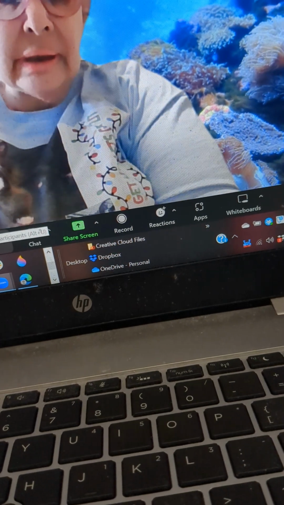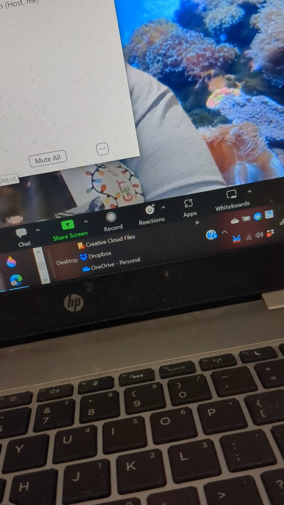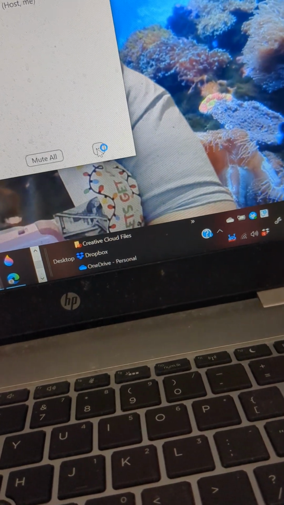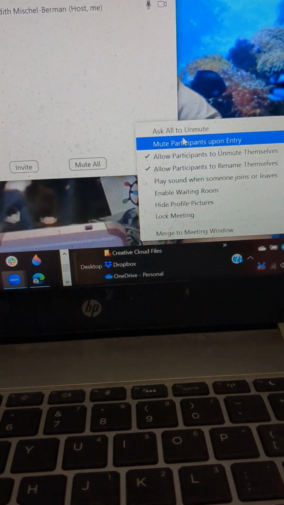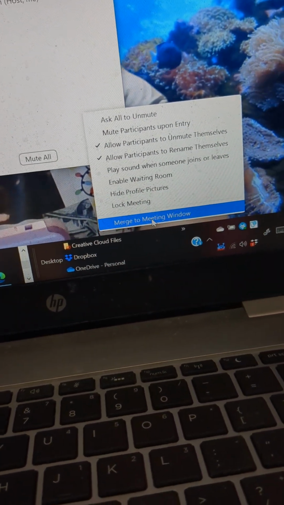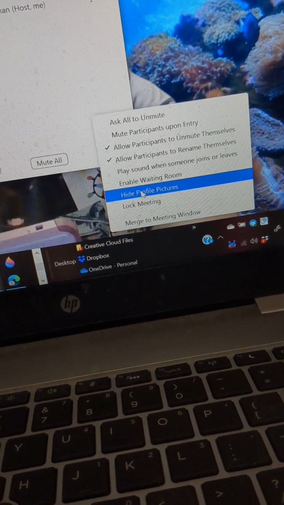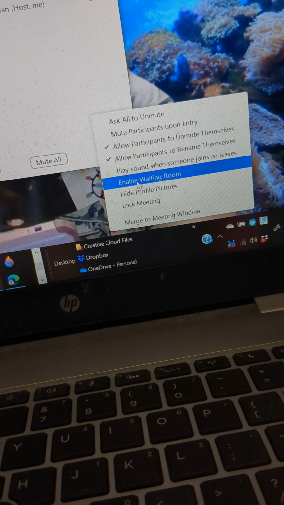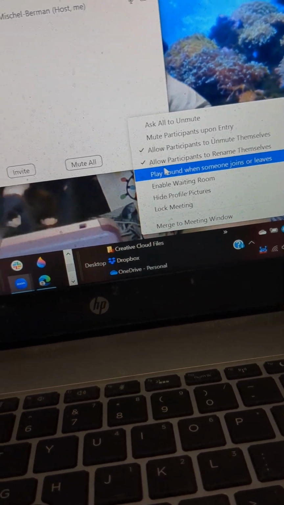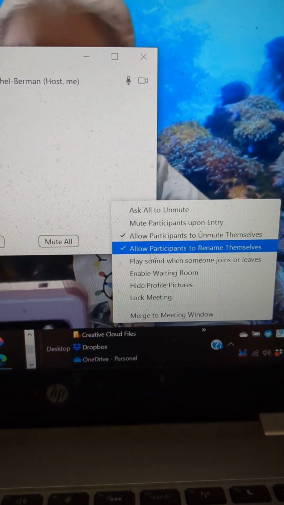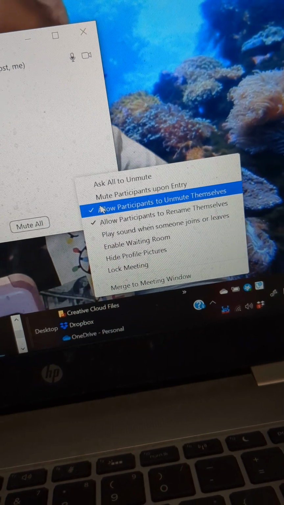And then I could let in participants. I can invite people. Since I'm leading the meeting, I have the control to mute anyone. I can also have the chance to lock the meeting, hide the profile picture, enable the waiting room, play sound when someone joins or leaves, allow participants to rename themselves and mute them on entry.